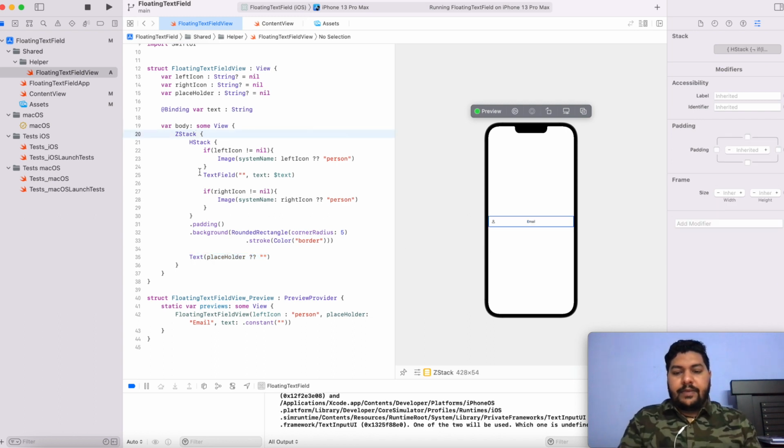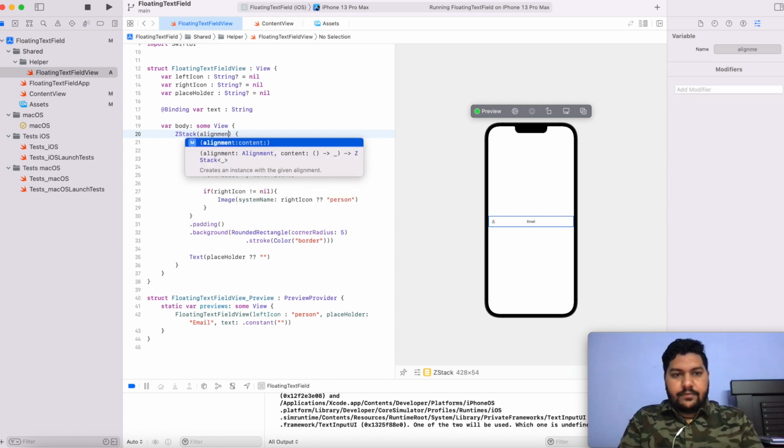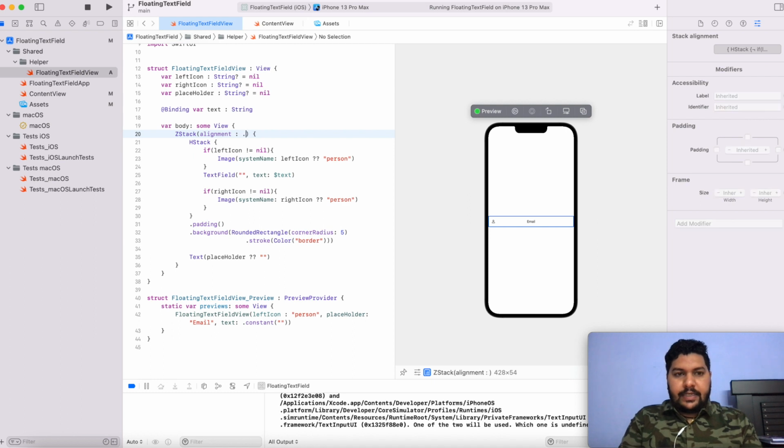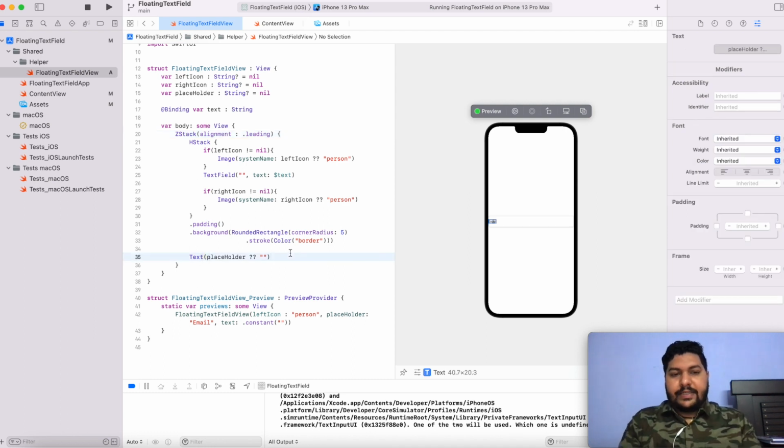Now we will make the alignment here. Alignment we can say dot leading. So how it will work? Now it's coming to the left side completely. Now we have to make it just near to the lock icon, or we can say left icon, and same way from the right icon. How we can do that? So let's understand.